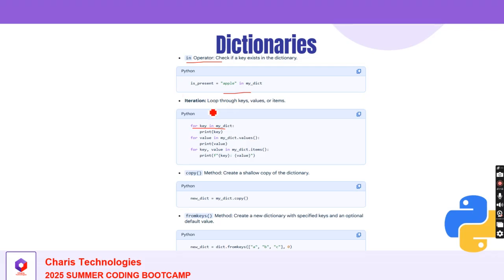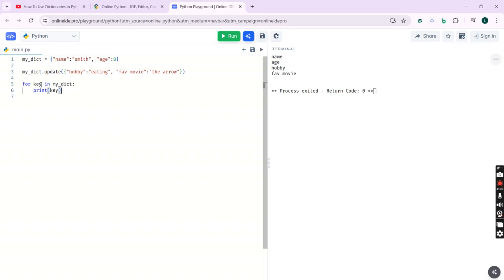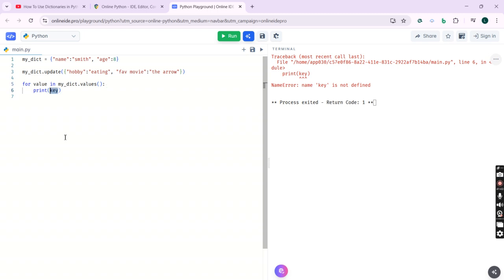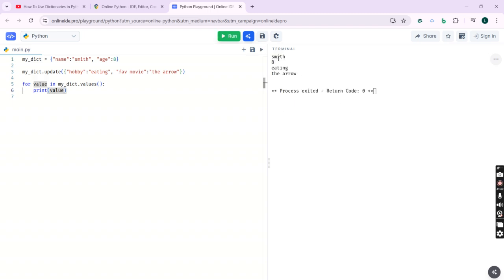What if you want to get the values? If you want to get the value, you have to use this dot values. So you can just say for value in my dict dot values, print value. Sorry, we are printing value, not key. So this is going to get the values for us: Smith, 18, and the rest.